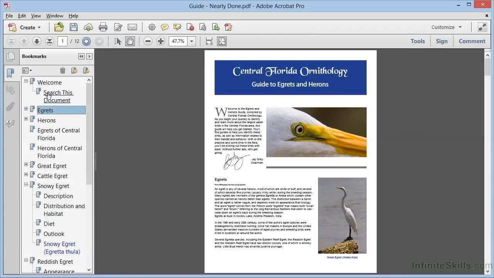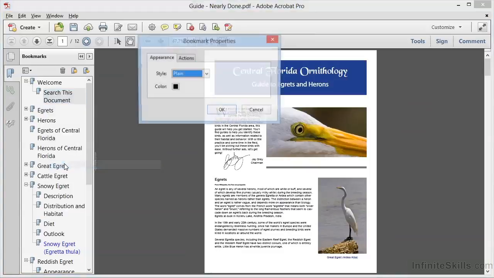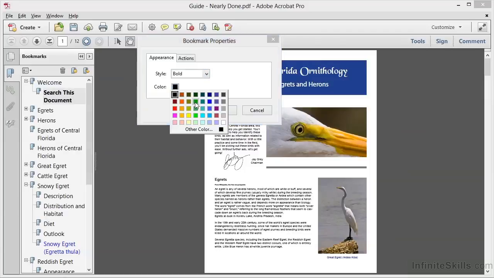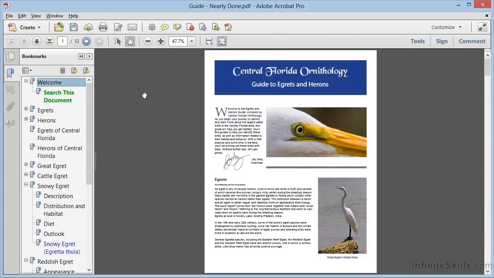The next thing we'll do is modify the properties. Again, right-click or Control-click and choose Properties. And now we'll change the font style to bold, and we'll change the color to a green color so it really stands out. We'll click OK, and now when we're looking at this list of bookmarks, we see Search This Document, and it really jumps out at us, and we notice it right away.